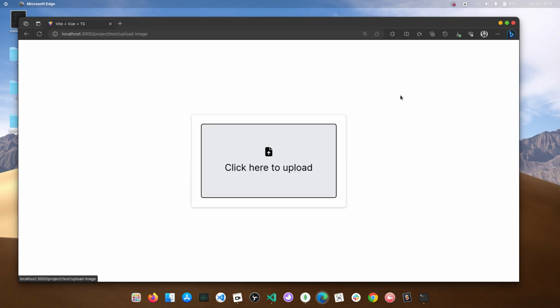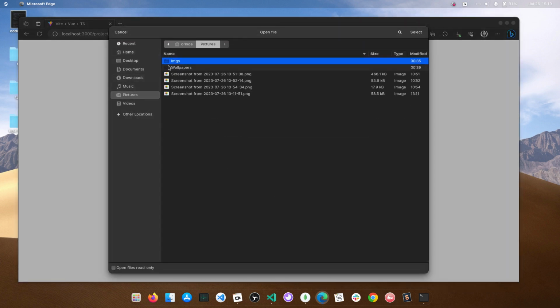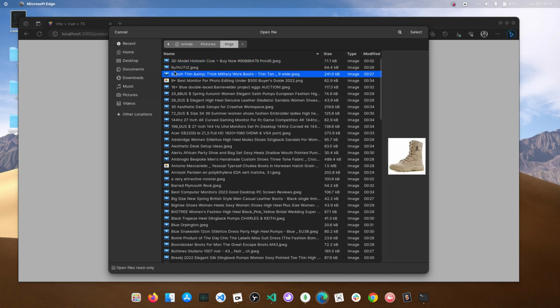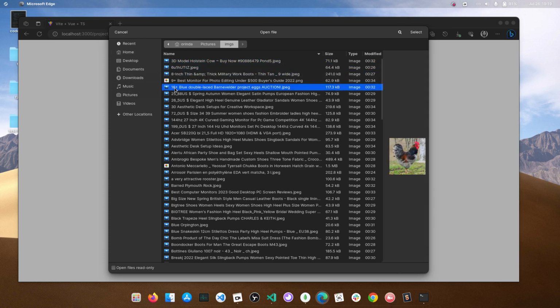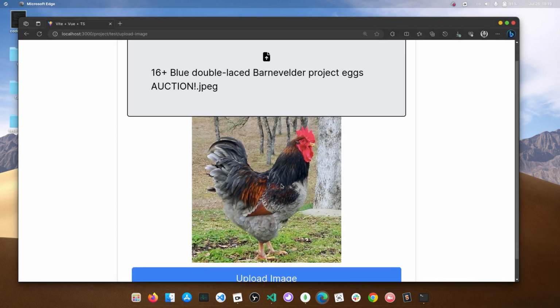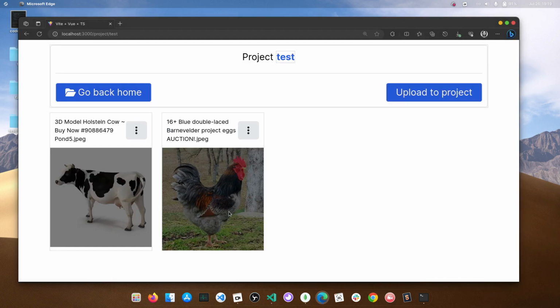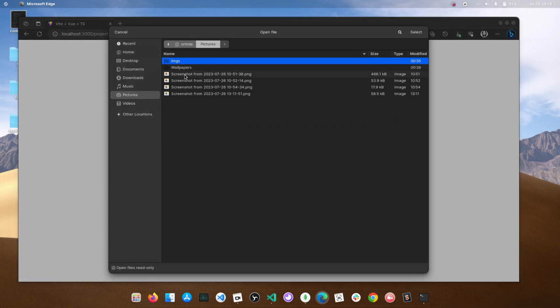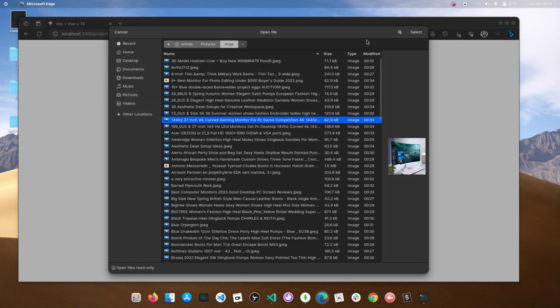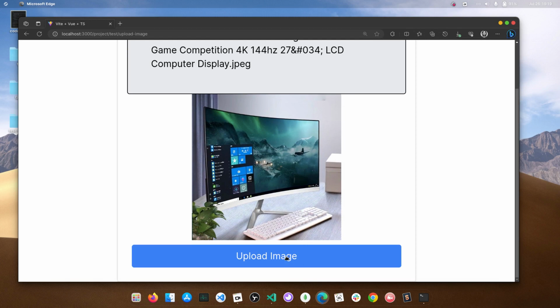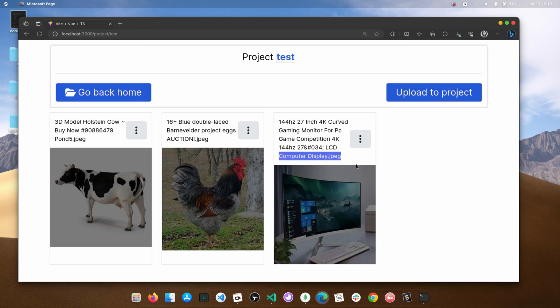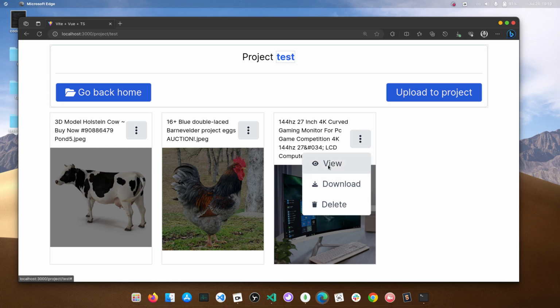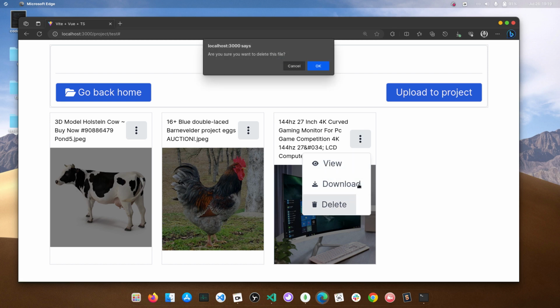So let me look for another project picture. Then let's say this one. Upload, select that, then upload. So you can see how fast it's uploading. Then yeah, so this is basically what we'll be building. I can also upload more images. Upload, then you can see this one also is here. We should be able to add more functionalities like view, download, and delete.